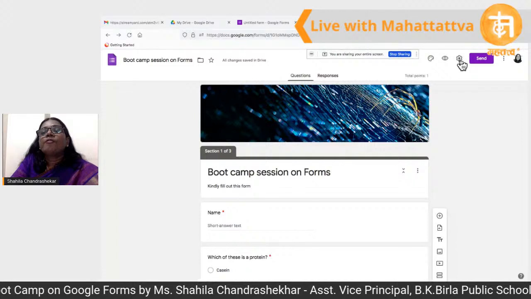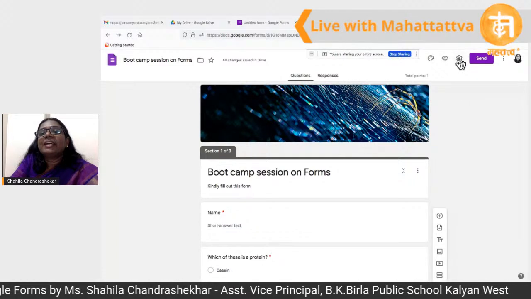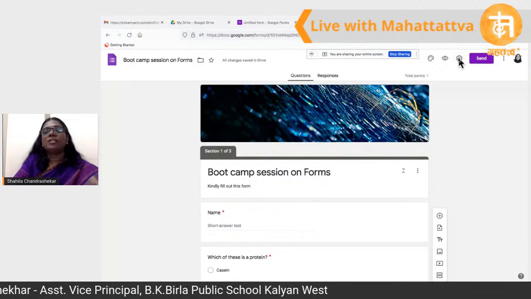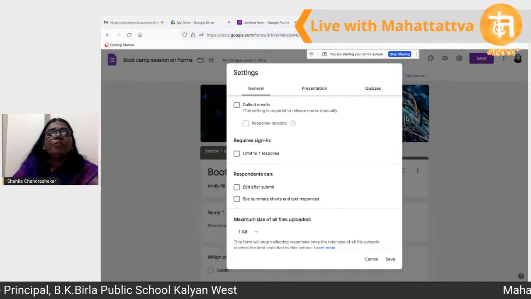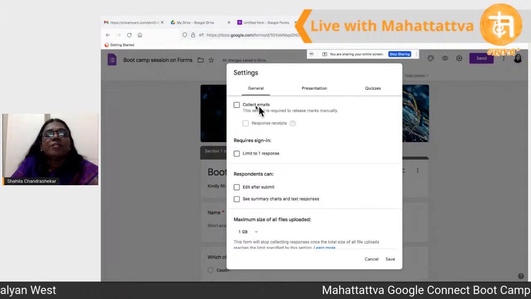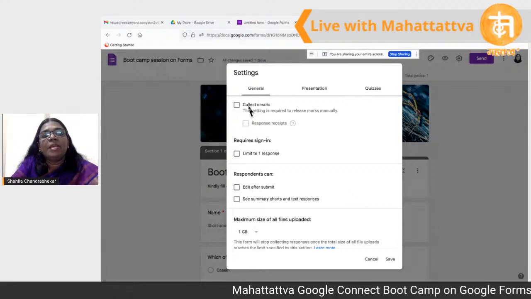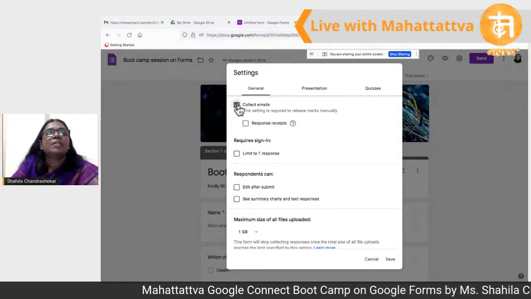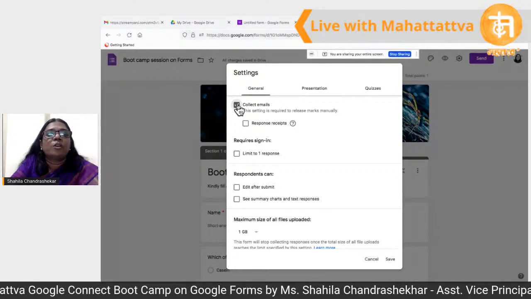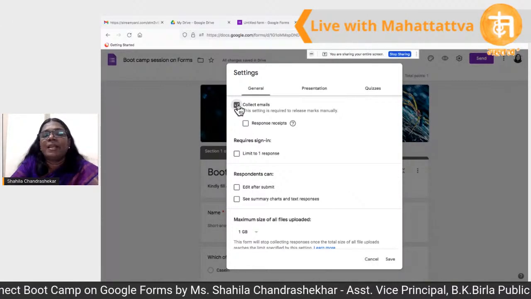Okay, so first let me go to the setting icon. This is the gear icon that we see. I click on this, and you can see there are 3 setting options. General. The first thing that you see is collect emails. So if I click on this, this form would want the respondents to fill in their email IDs.